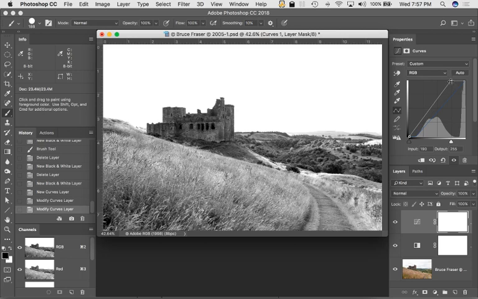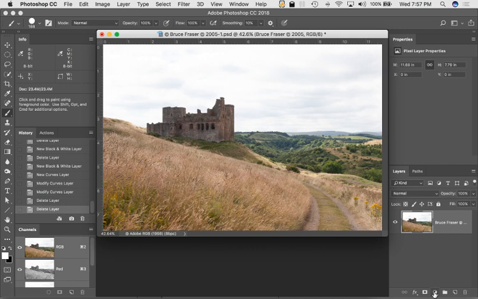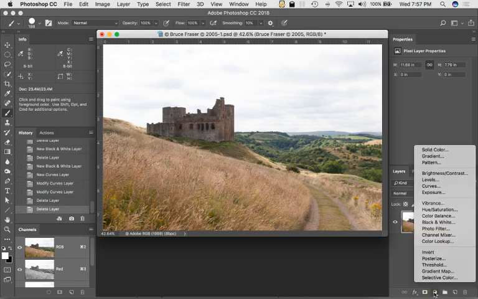Okay, I'm going to show you one last thing. You can throw both of these guys away. We're going to do one more adjustment. We're actually going to do two more adjustment layers really quick, and then we'll take a break. So the first one I'm going to do is hue saturation.